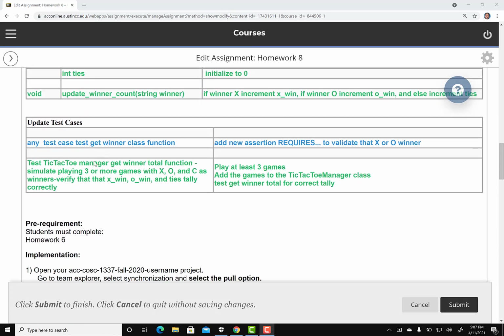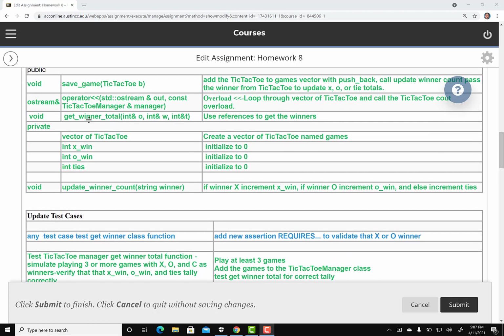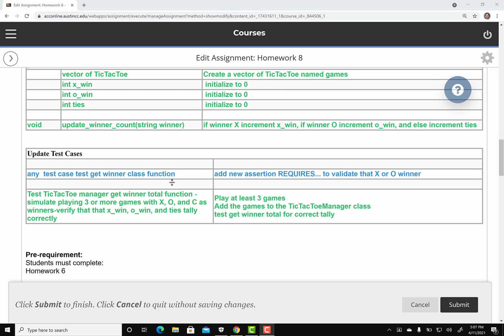Also, update the test cases. For any of the test cases, add validation to make sure that X or O are the winners, okay? And then add one other test case to test the functionality of the TicTacToe Manager class. For this one, you have to simulate playing 3 or more games, preferably where X, O, and Cat all win, and then use the get winner total function to validate the results for the TicTacToe Manager class, okay?